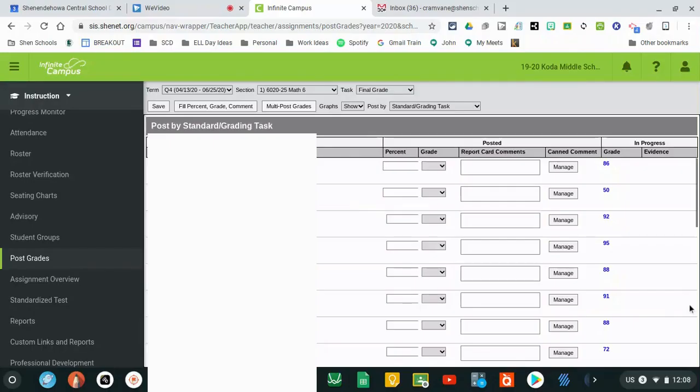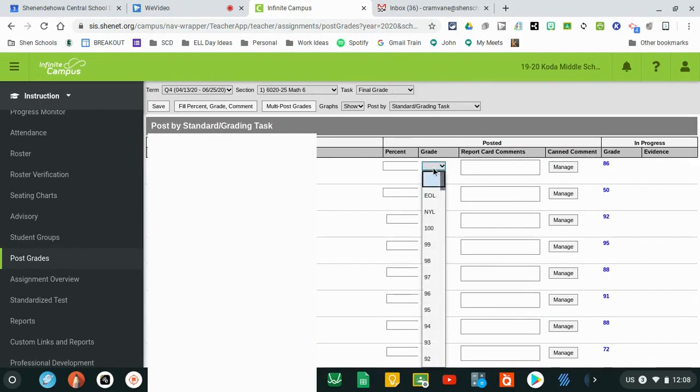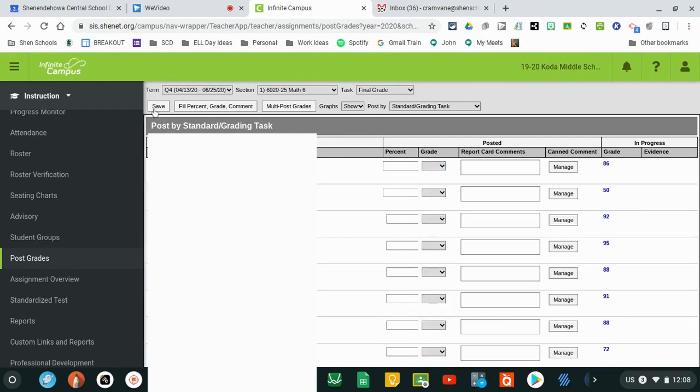Now let's talk about calculating final grades for semester courses. For final grades for semester courses, you will actually be under the post grades in your instruction module, and you will make sure that you're in the term quarter 4 and the final grade task. From here, you will make the grade designation of evidence of learning or not yet learned from the drop-down menu for each student and make sure that you have save in the upper left-hand corner.